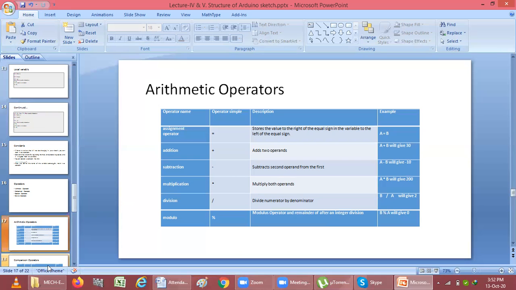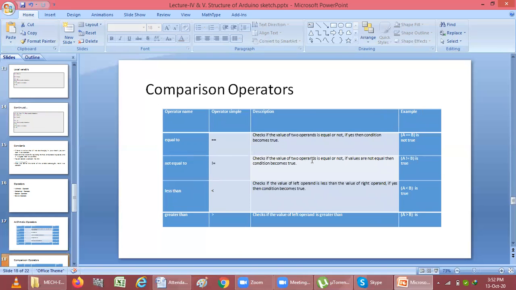Okay, now we will see about the comparison operators. If you are again assuming A equal to 10 and B equal to 20, and you are using double equal to, जो equal to का sign है 2 times if you are using, then you are checking whether these values are equal or not equal. You are taking A equal to 10 and B equal to 20, so these are not equal. That's why you will get here not true. It means what? It will check if the values of two operands are equal or not. If yes, then the condition becomes true, and if false, then the condition will become false.